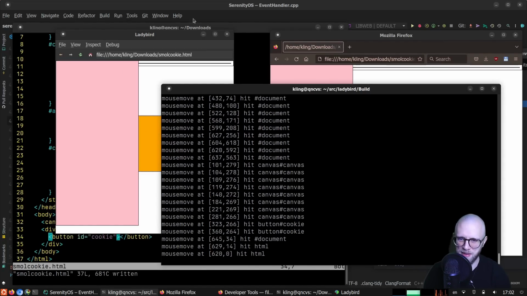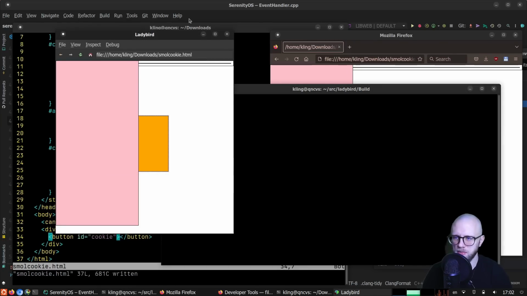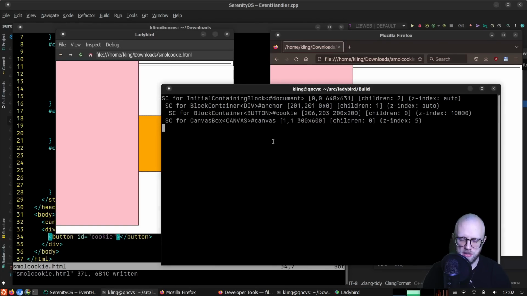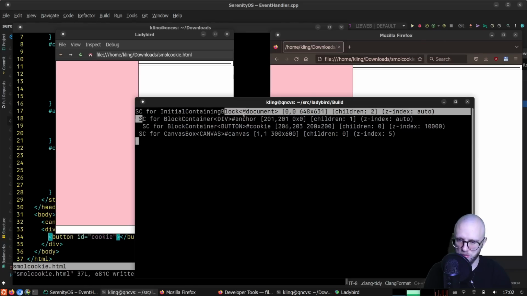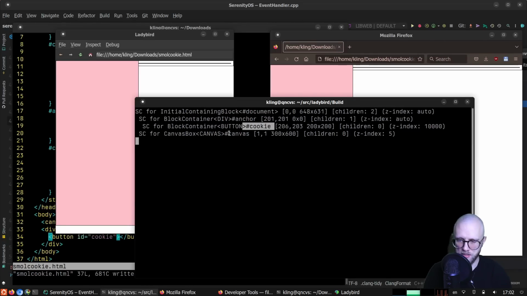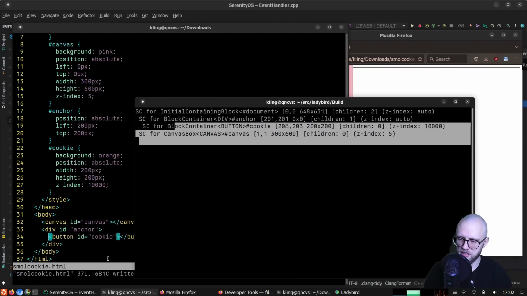Also, these mouse move messages are now getting a little bit distracting. So let's try that one more time like this. Dump the stacking context tree. Yeah, so we can see that we have a pretty simple stacking context tree here. We have a stacking context for the initial containing block, which is sort of the root level layout node, which always forms a stacking context. And then we have one for the anchor div, and we have one for the cookie div, and also one for the canvas div.